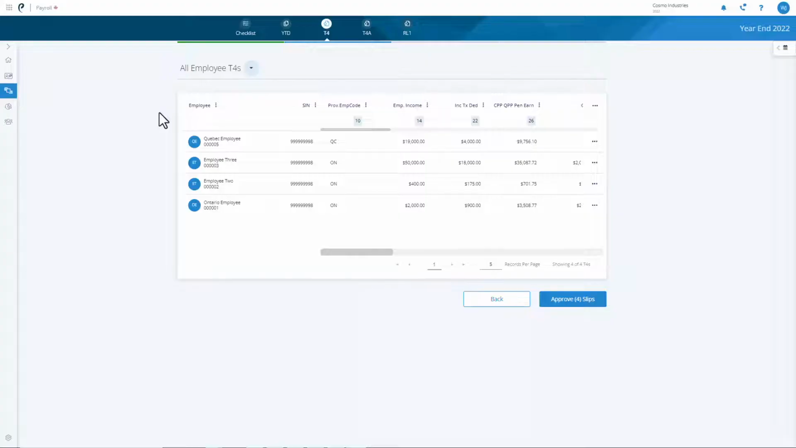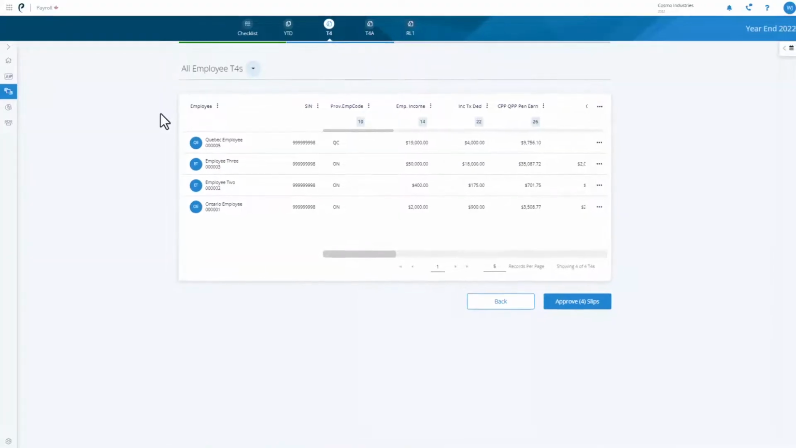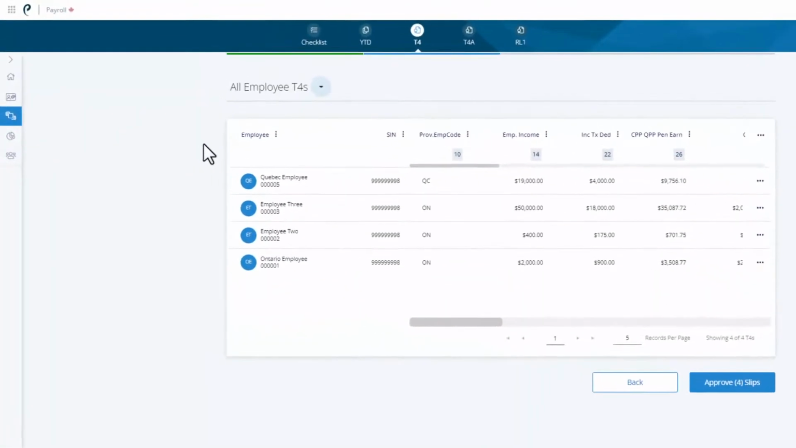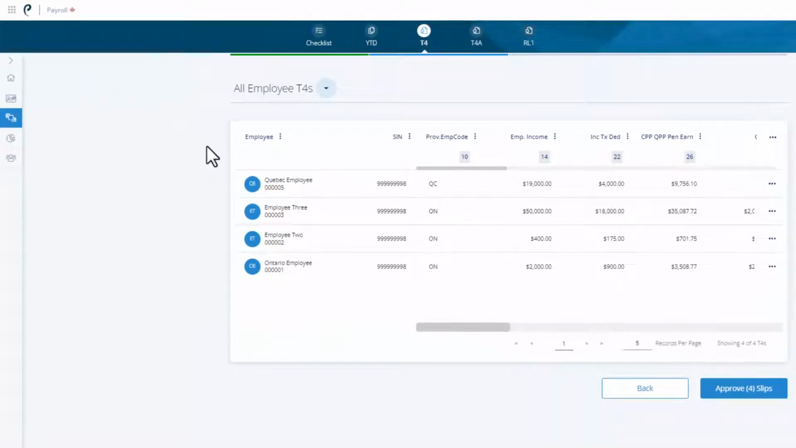Here, we'll see a list of employees just like we did on the review page. One main difference, though, is that we can now make edits to every field if needed. To do so, simply click into one of the fields and enter your changes. Please note that these changes will not automatically apply to the employee's profile.